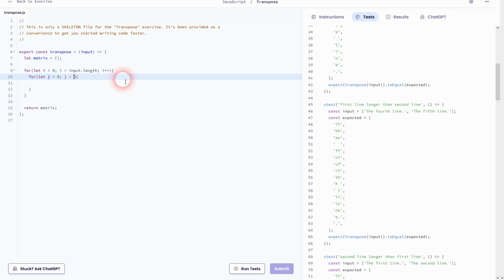Don't let me mix up counters here, it's I and J. And for the second one, we need input at index position I dot length. That's the difference, don't get that mixed up. But now we cycle through them and we find every single element, in this case the letters and the white spaces.